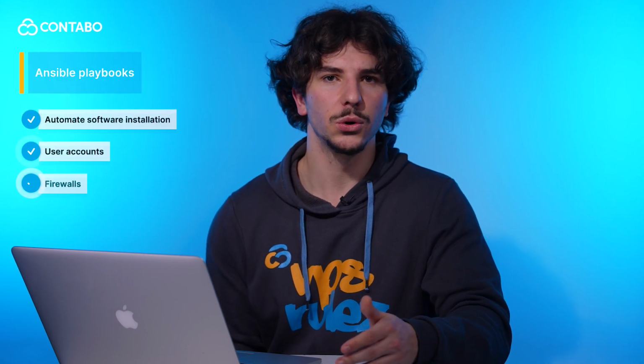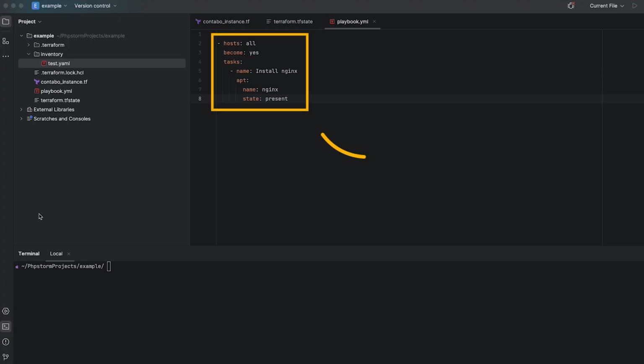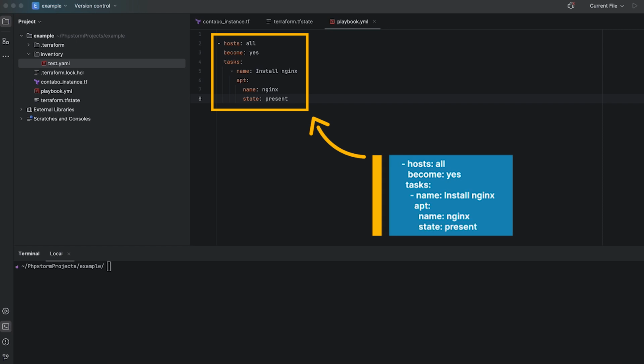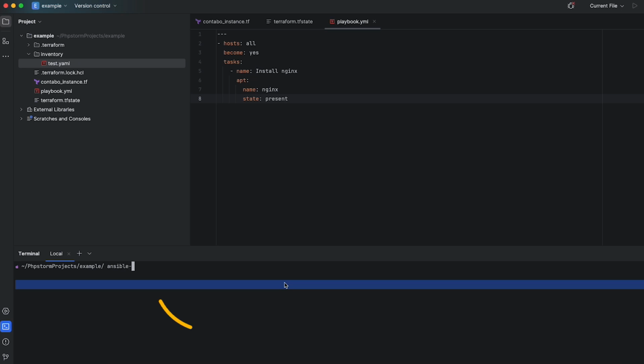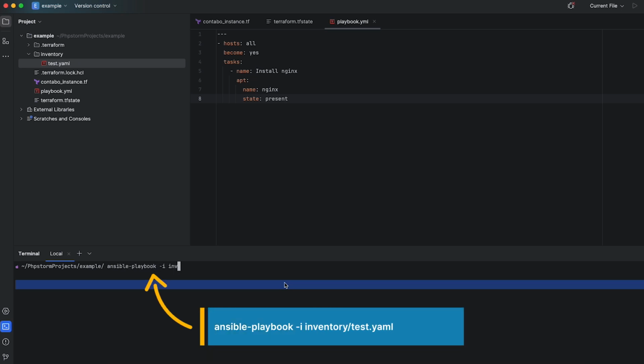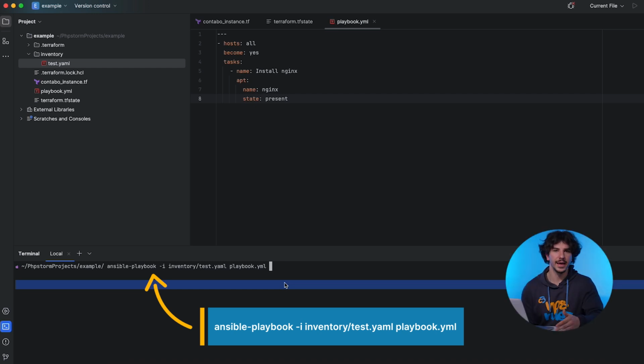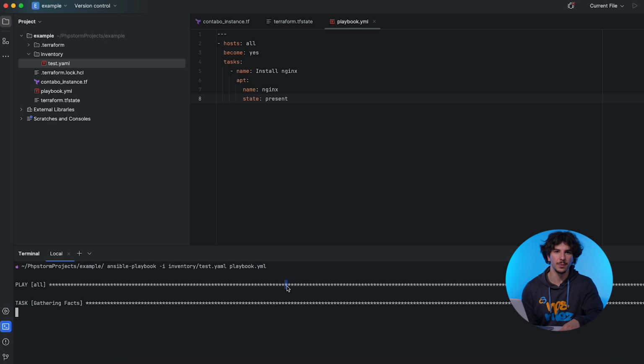Next, we handle configuration. That's where Ansible Playbooks come in. Ansible helps you automate software installation, user accounts, firewalls, anything that runs on your server. You run this with this command. This ensures your server is configured exactly the way you want every time. That's configuration management in action.